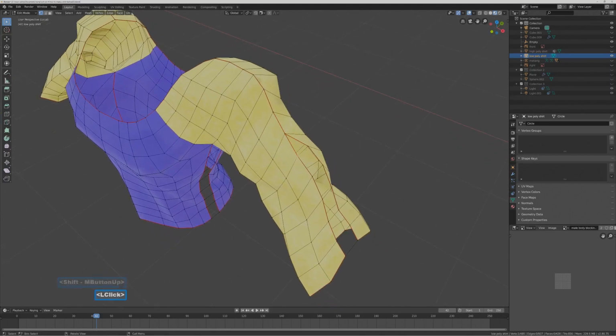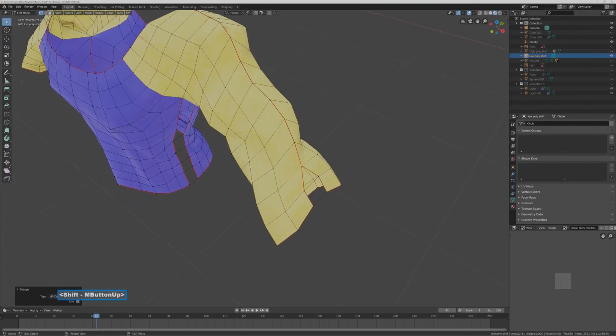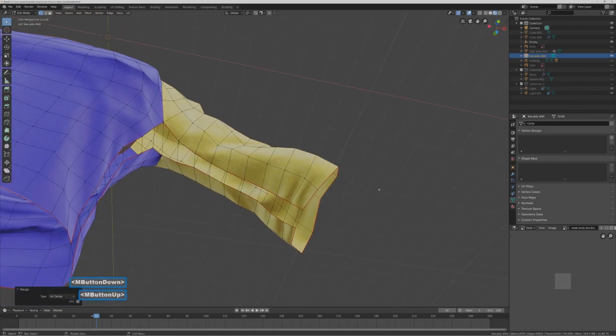Almost done with this arm part. I'm going to hold Shift as well as the middle mouse button to pan. I held the middle mouse button to rotate.